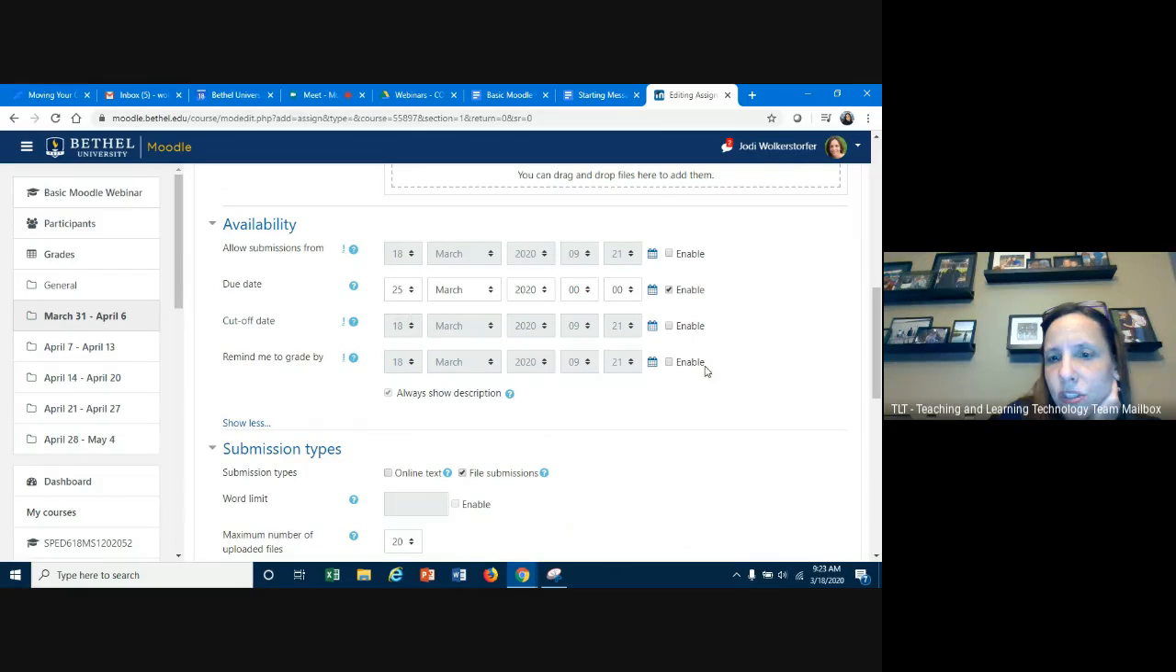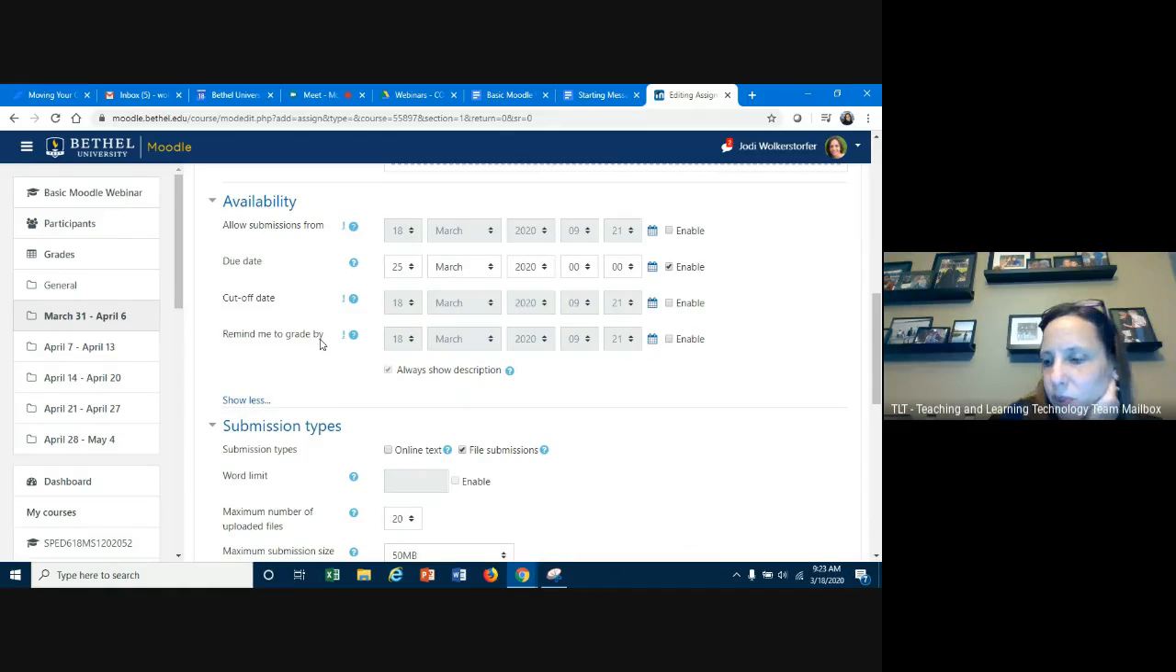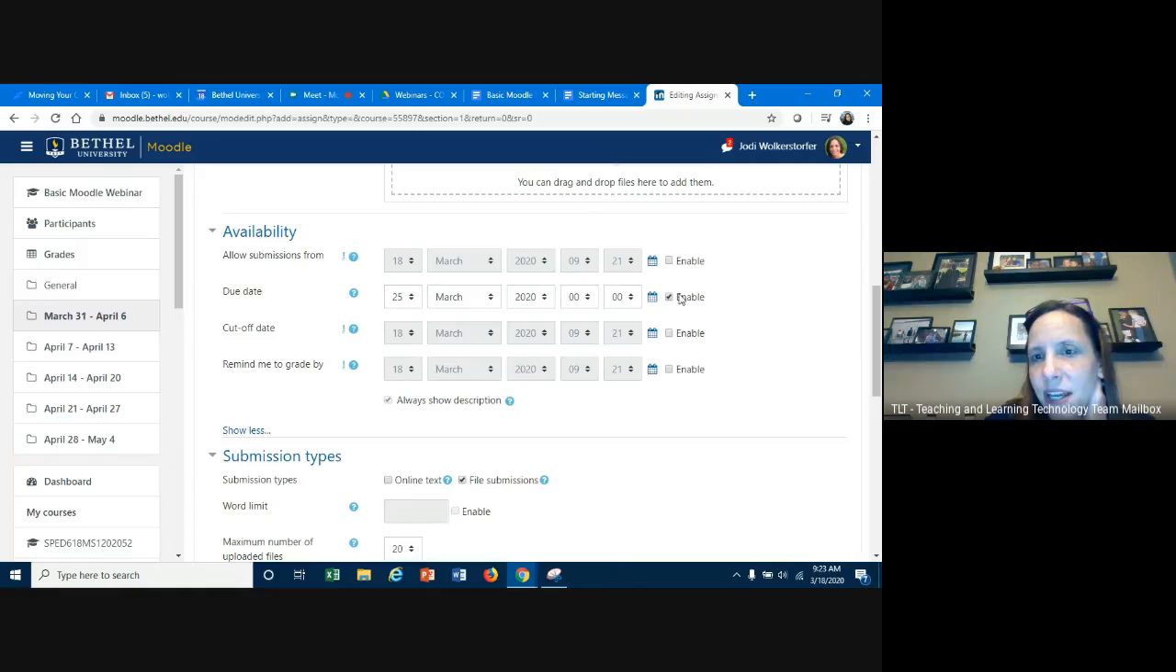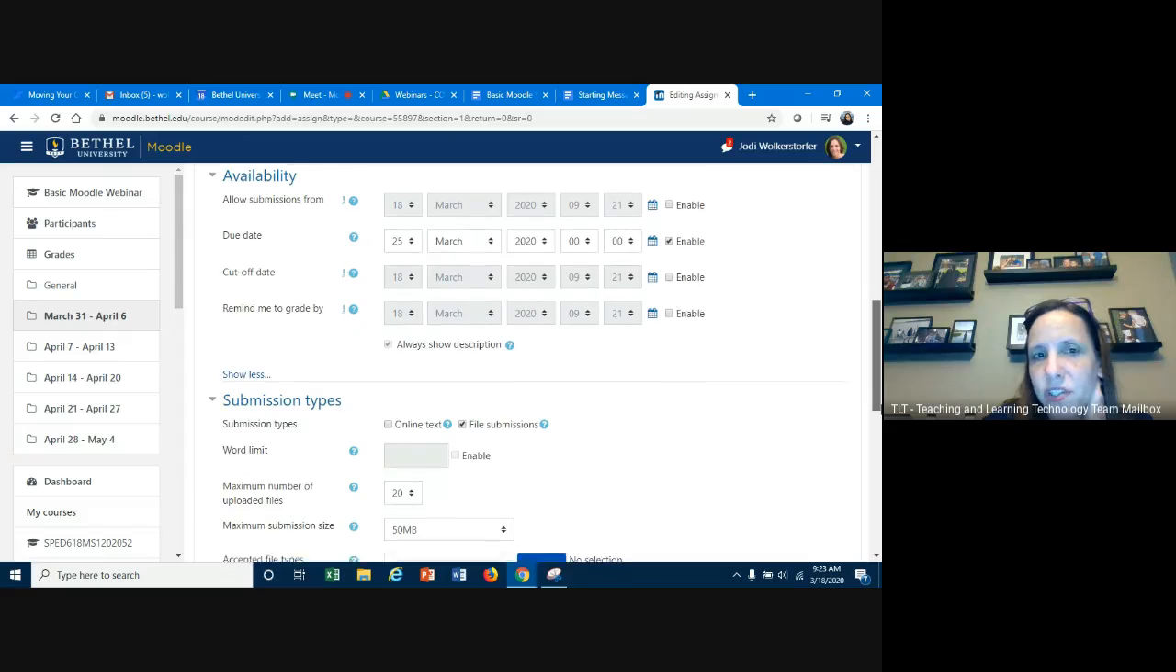I think it's going to be really important for us as we move forward to make sure that we enable due dates for students so they know when something has to be submitted by. You can also use some of these other functions here, like remind me to grade by, or if there is a date you don't want students submitting after. I think at this point, it's probably good to let students submit things as they get it done. So maybe not tell them they can't submit until a certain point, but you know your courses best. You know what works for you.